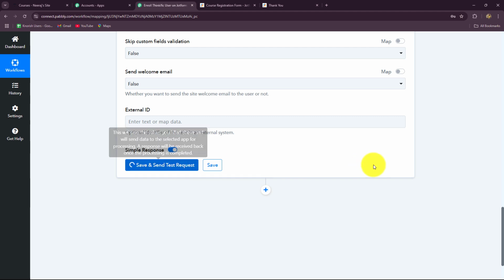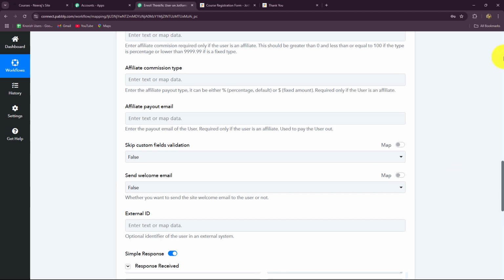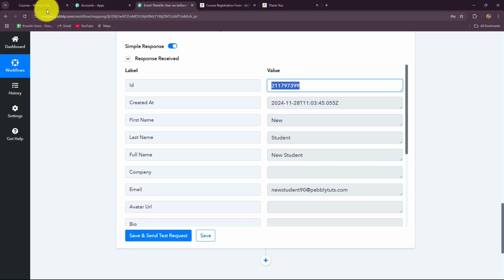Okay, so let's click on save and send test request button directly. And as we have done that, you can see that we have received the response. In the response, we have received all the details. Along with this, we have received a very important thing, that is the ID of this user.